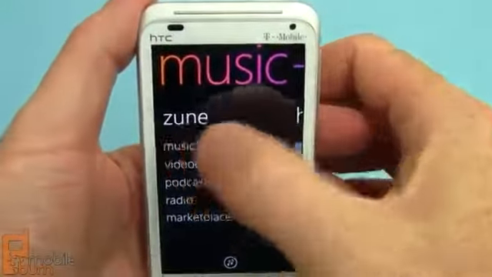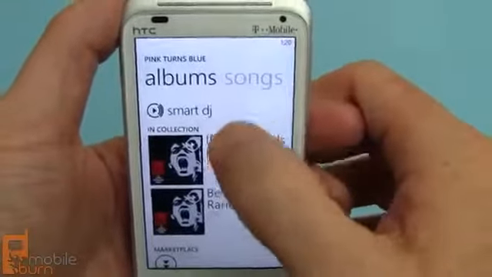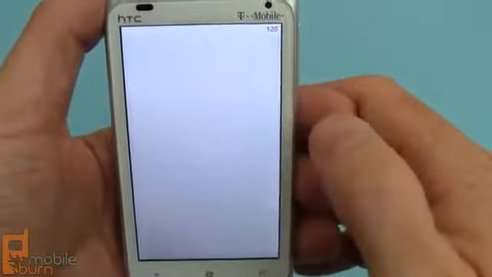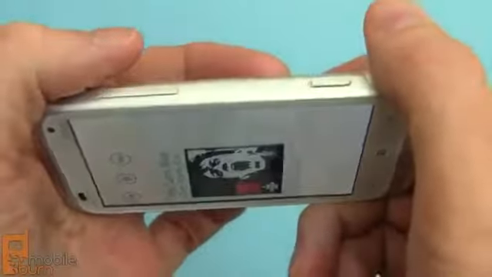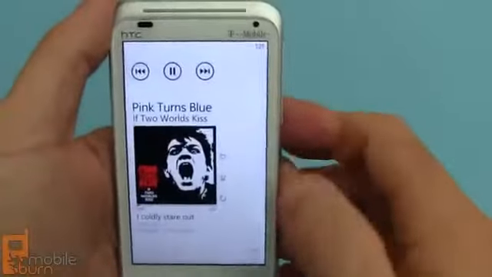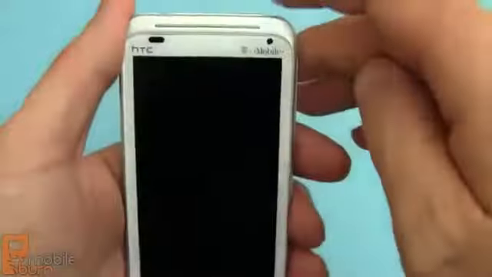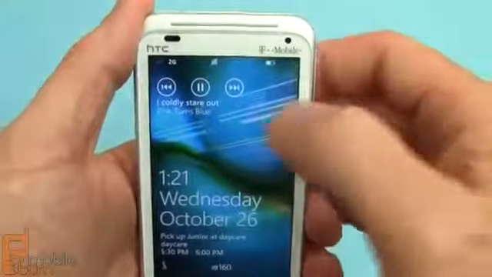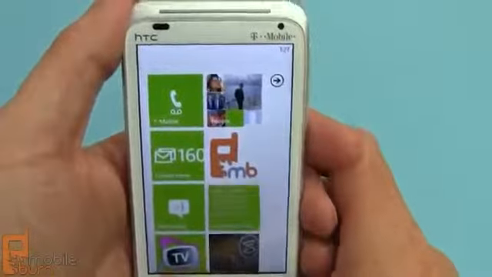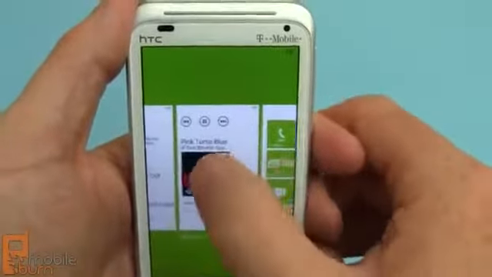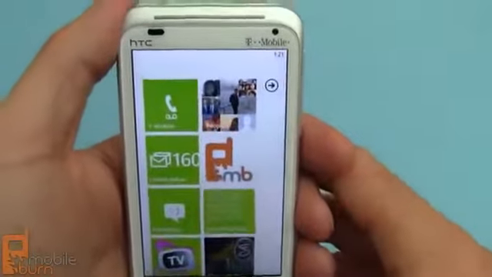We'll quickly jump into the Zune music player here. You can see I've only got a few albums on here. You can tap through and play the song. See what we get if we go into landscape mode. No landscape support. Background music plays of course. Also have access to controls from the lock screen. Jump back into the music player here. Pretty neat system.